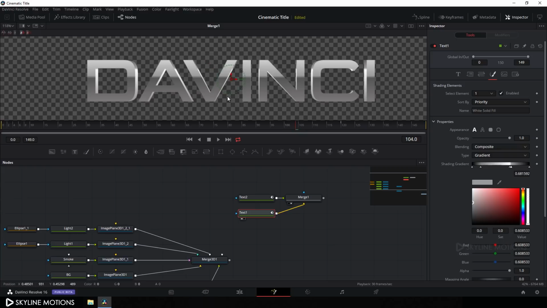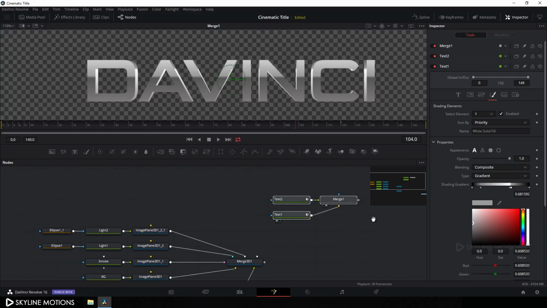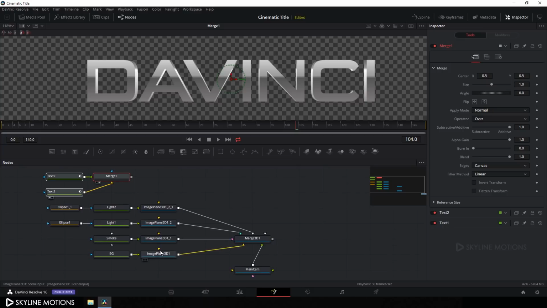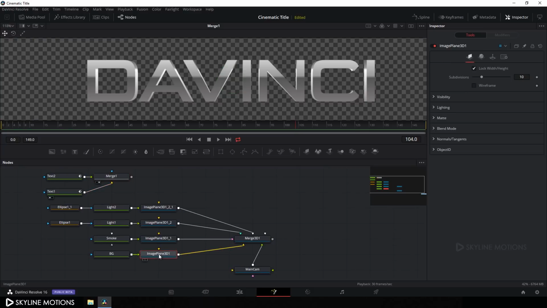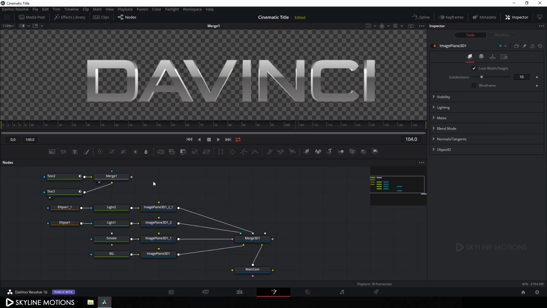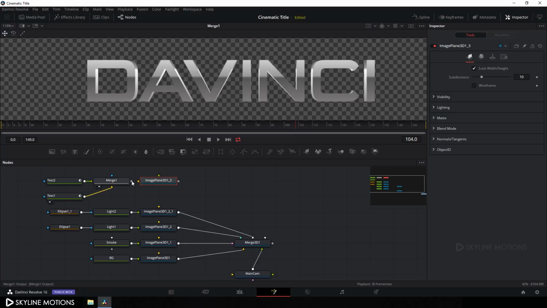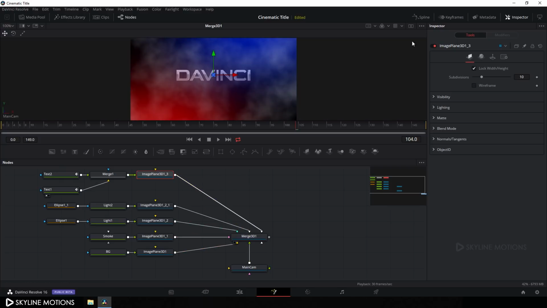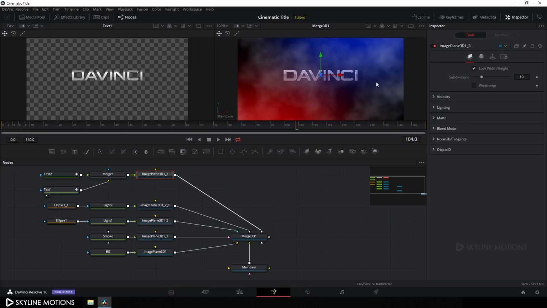Alright, so as you can see, it's looking like a 3D text, but this is actually a 2D text. So let's convert this into a 3D layer. Just select this node, place it over here, and let's create a duplicate of this image plane. Hit Ctrl C to copy and paste it over here by pressing Ctrl V, and connect this merge with this image plane 3D, and connect this image plane 3D with this merge 3D, and drag this merge 3D in this viewer 2 and click on this double viewer.